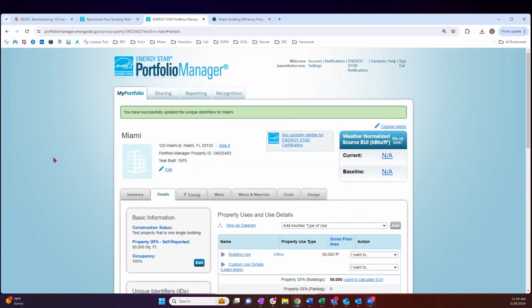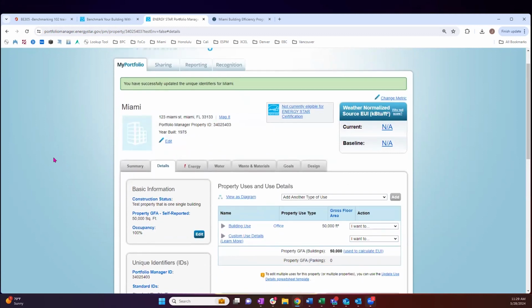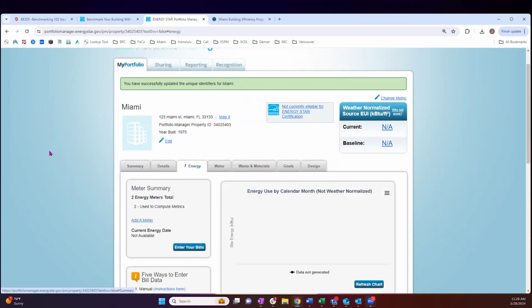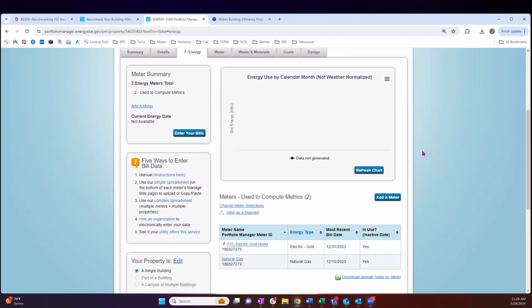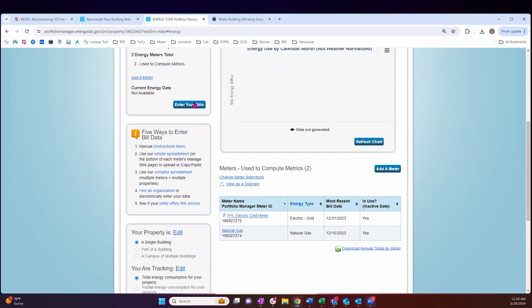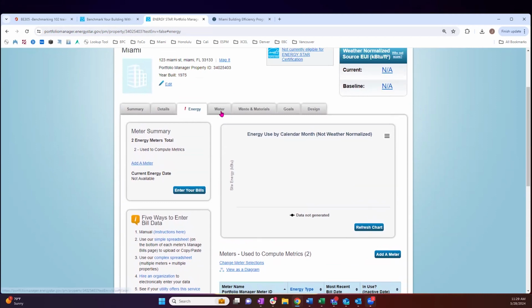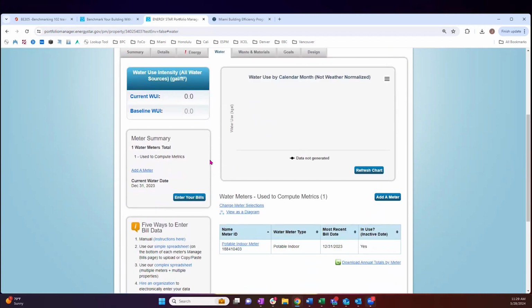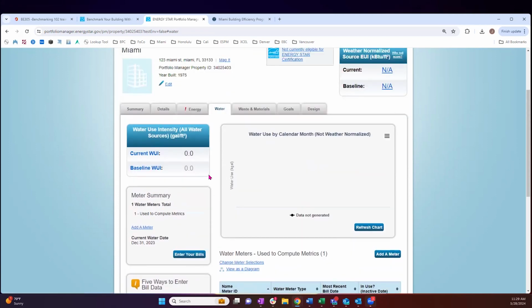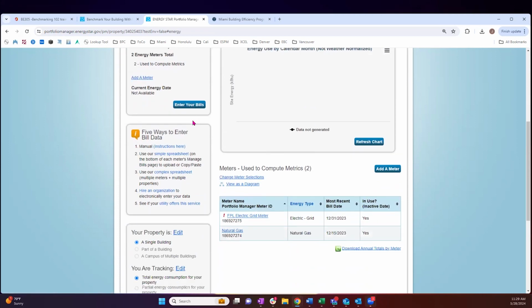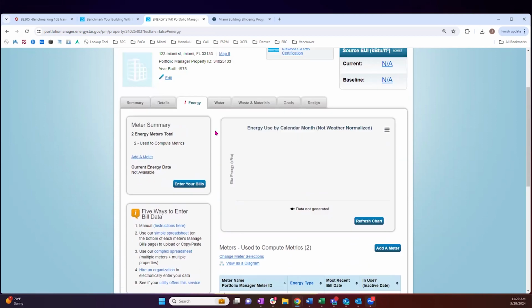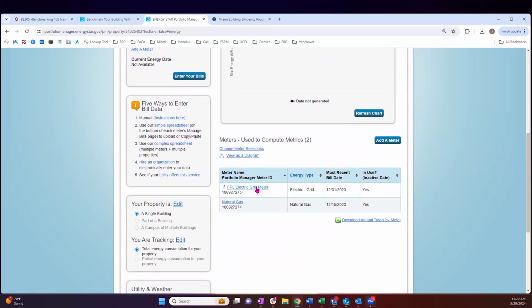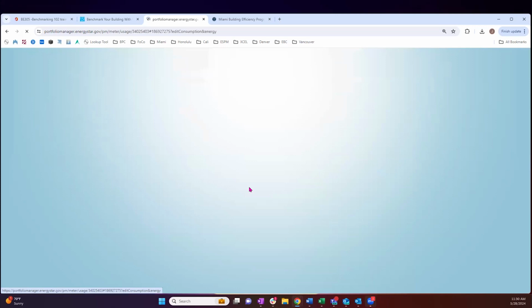Okay, so now that we have gone ahead and updated everything on our details tab, let's move on into the energy tab and troubleshoot anything that's going on here. So as you see, I've created an electric meter and a gas meter. And then on the water tab is where you'll see that there is a water meter created. So you can always check to see if all of that information is there before submitting your report. But under the energy tab, we're going to go ahead and fix any errors that have to do with the meter here.